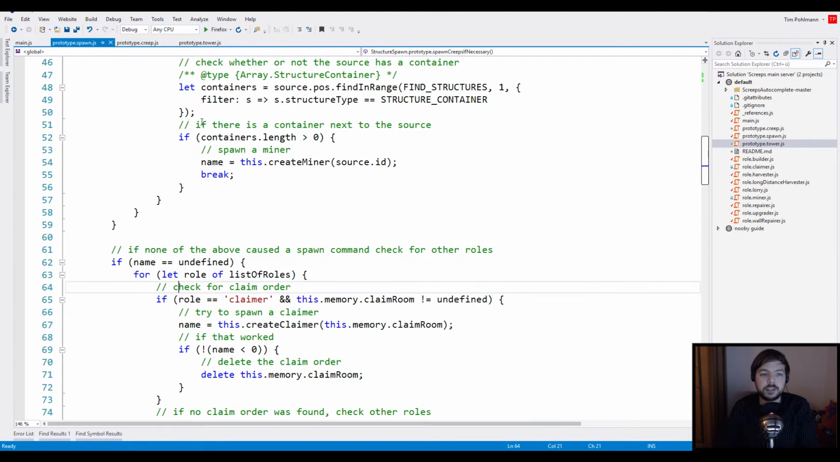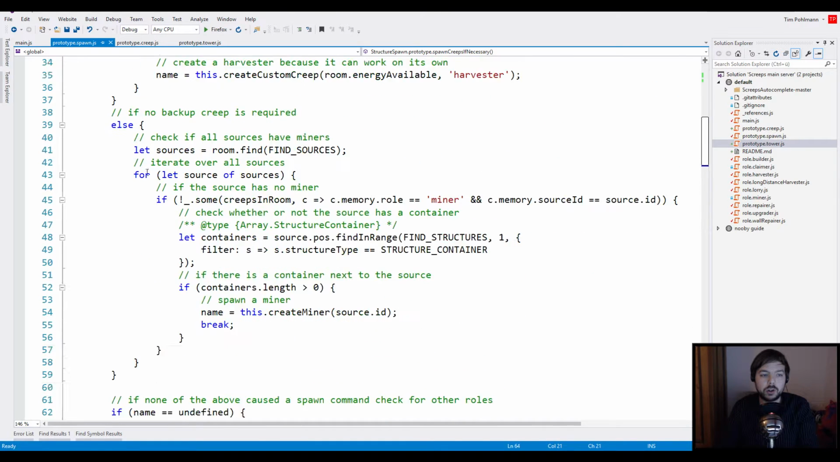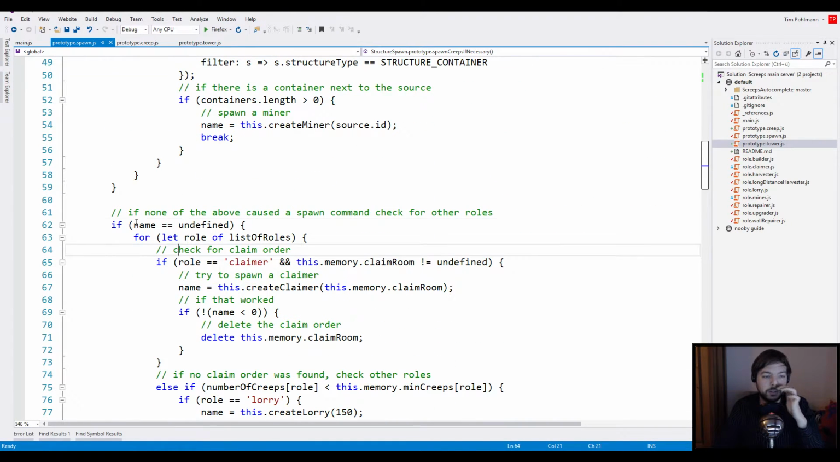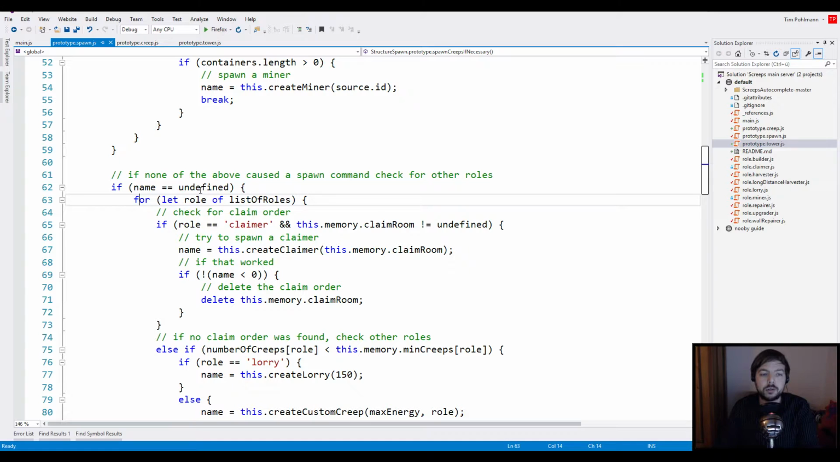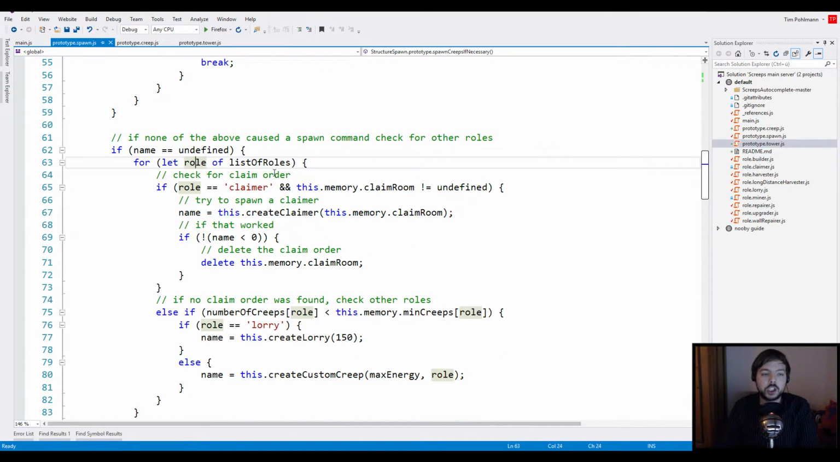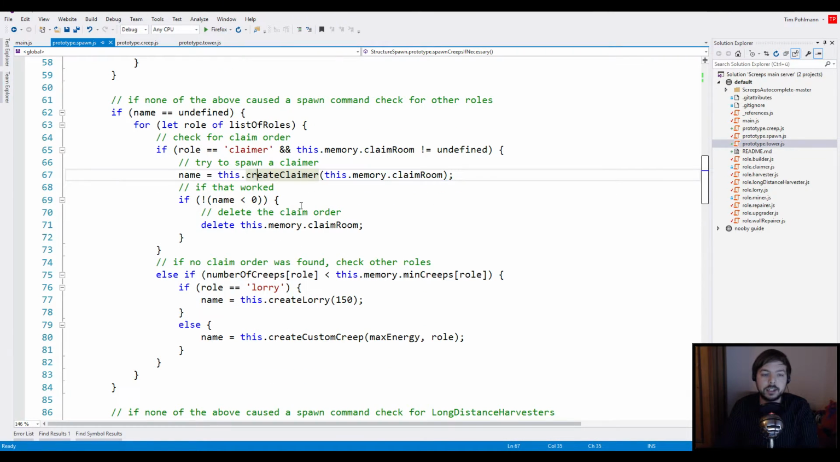If we didn't need a backup creep, so all of this didn't create any creeps, we get in here and iterate over all the roles, and then we check, and we have some special cases. This first special case: if the role is claimer and the claim room property is set in memory, that means we have to create a claimer. In that case, we call create claimer, obviously, and clean up the memory afterwards.